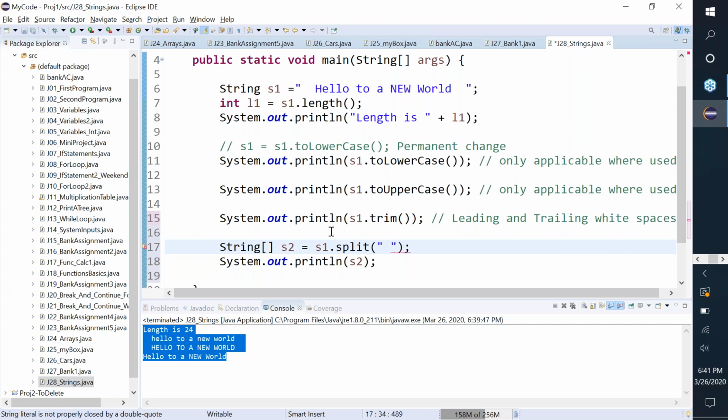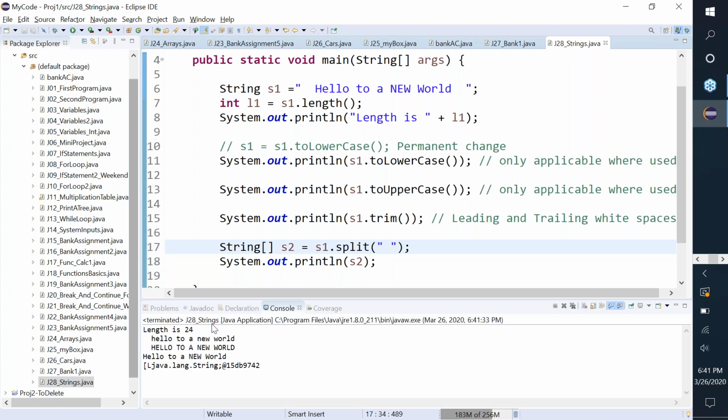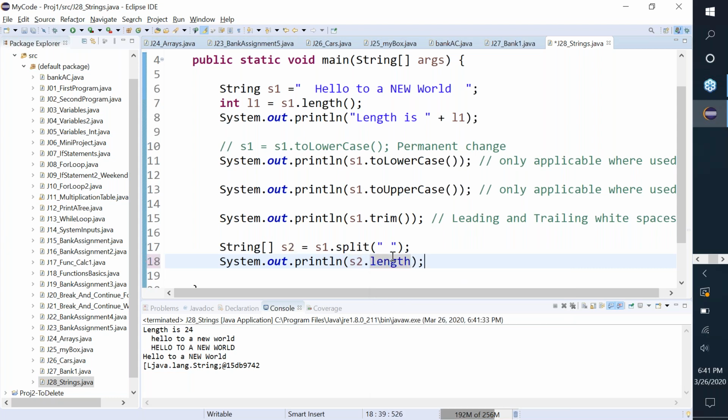So how that works means it will take hello into a word, to into one, a new world. Each of them, it is going to take into one collection, team. So at this point, my data is not showing up for me as is, but if I know, I could print s2 dot length of my array, then I know how big it is. Then I can go through it and I can print one word at a time.